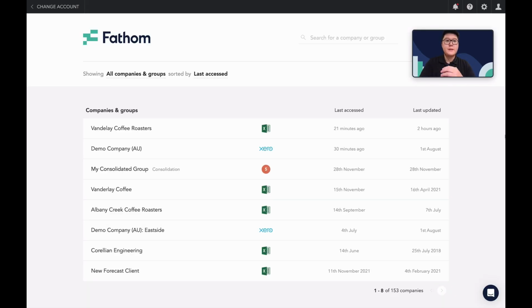So what we've got here is the main screen of Fathom. If you recall from session 1, we went through this previously as well. It's where we've got a list of all the connected entities that we've imported into our Fathom account. So at the moment, you can see we've got a couple of Xero files, a couple of Excel files coming through. We can also import from QuickBooks and MYOB.